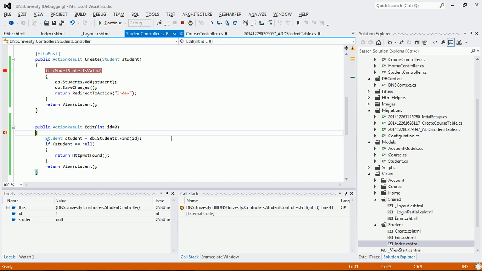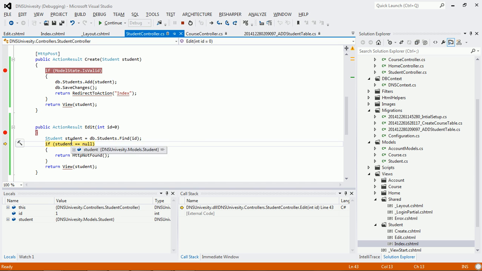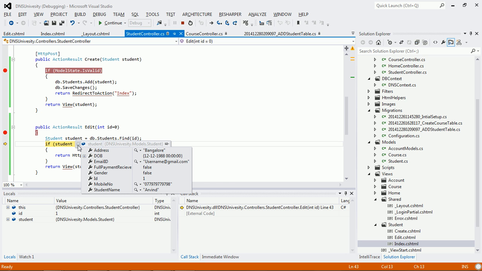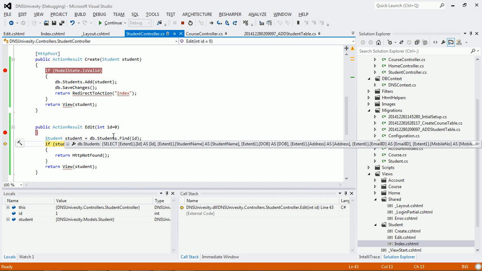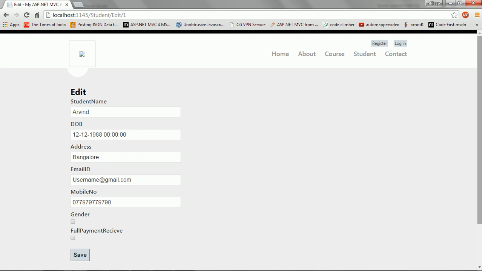So the ID is 1. Next, it uses a select query, and based on the particular ID, it fetches the record, and the record will be present in this student object. If it is able to find the record based on the ID, it returns an object, or else this object will be null. If it is null, we throw an HTTP not found error, or else we return the edit view. Here you can see the edit screen.